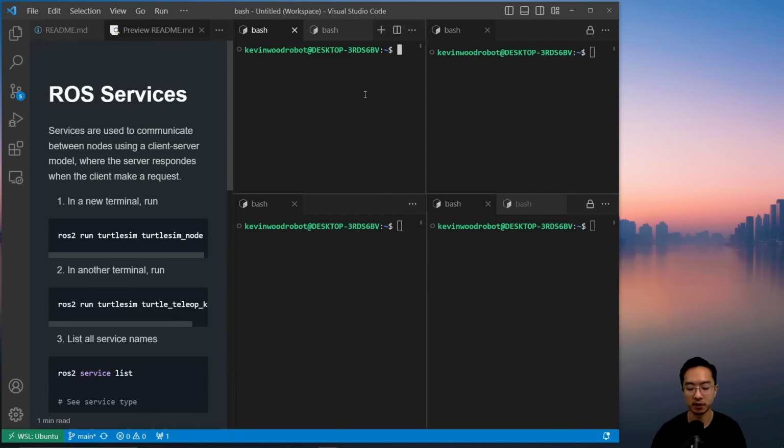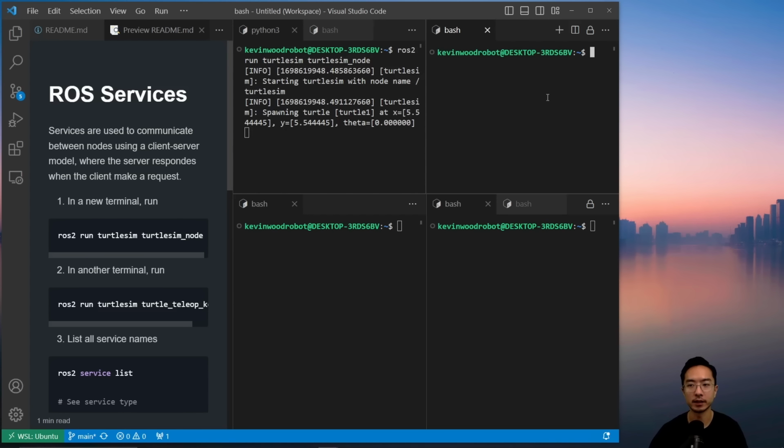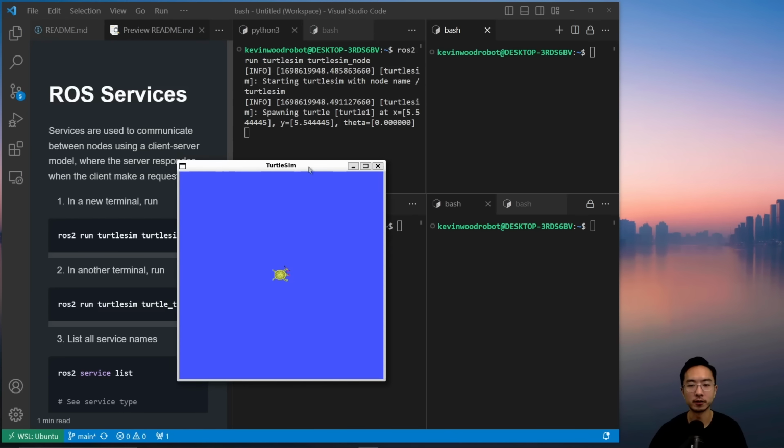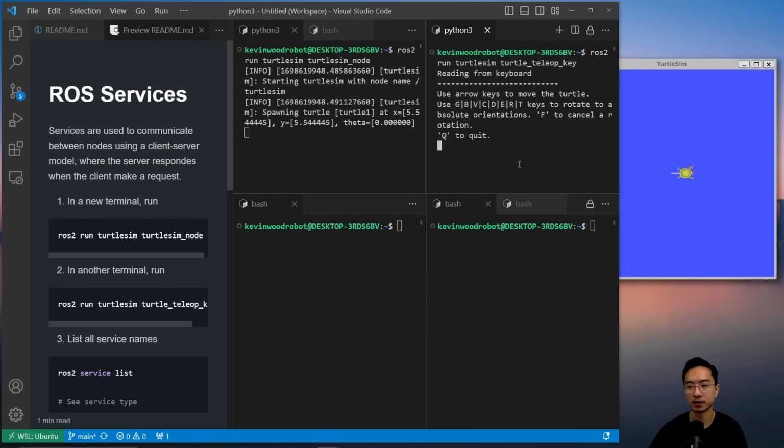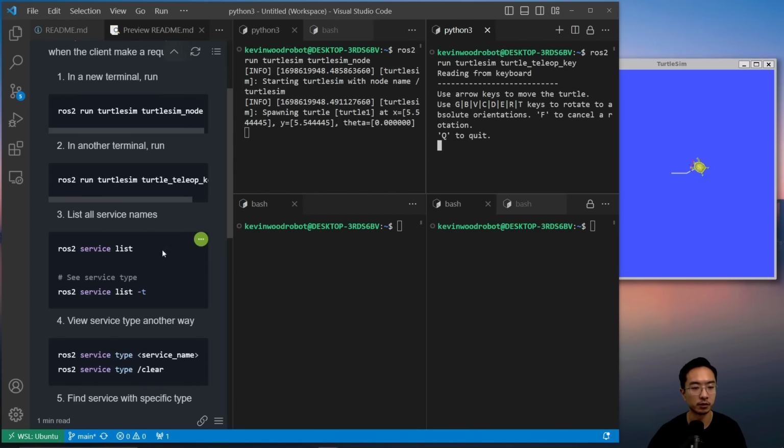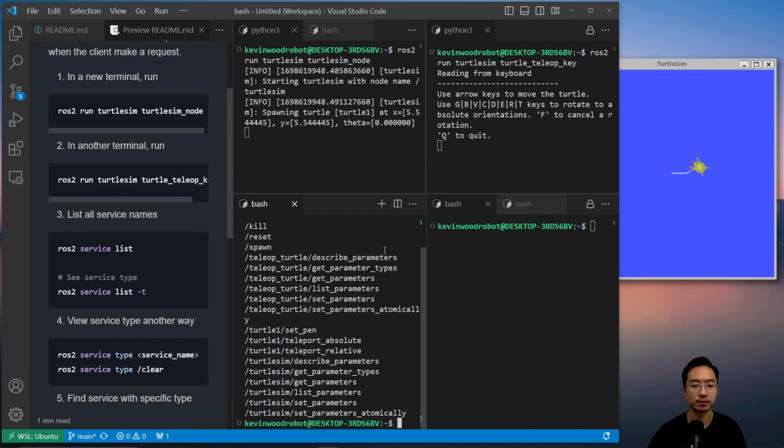So let's go ahead and start off by running 2 of our nodes. So ros2 run turtlesim and then turtlesim_node. And then in another one, we're going to run our teleop. So we're going to have ros2 run turtlesim turtle_teleop_key. Okay, so as you can see, our turtle is moving. So here we're going to list out the services. So we do ros2 service list. You can see these are all the services. So under turtle1, we have all of this stuff, and then under teleop_turtle, we have all of these things as well.